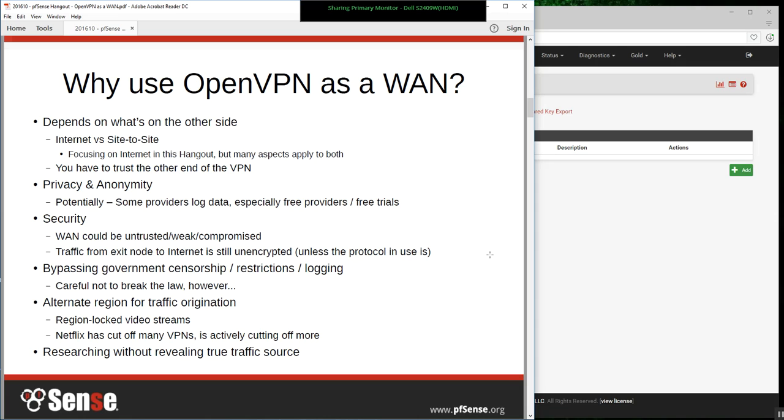Another good reason for us technical-minded people is to research without revealing the true source of your traffic. So if you want to run a port scan or a network scan of some kind, but you don't want it to show that it's coming from your particular network connection, you could do that. That could especially come into play if you are, say, a pen tester and you're trying to quote unquote attack one of your customers to run a scan. You may not want it to look like it came from your own location.